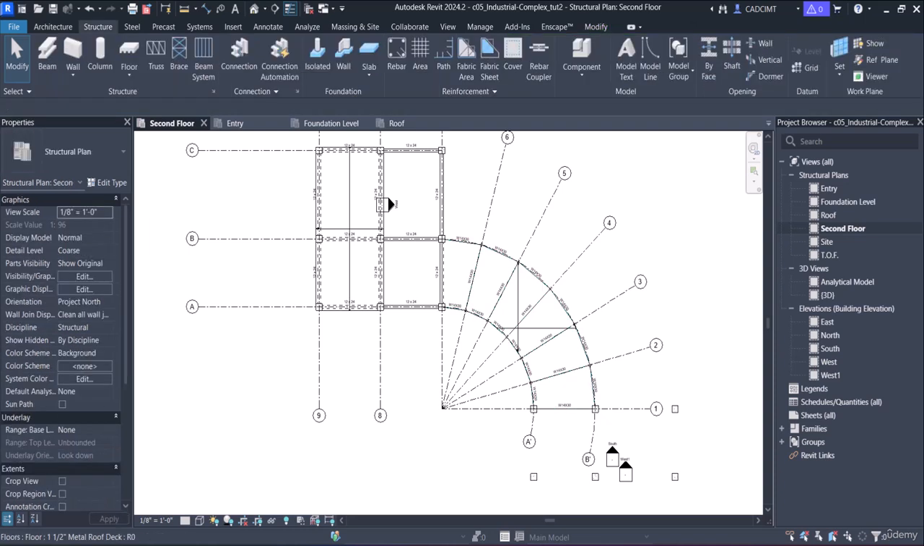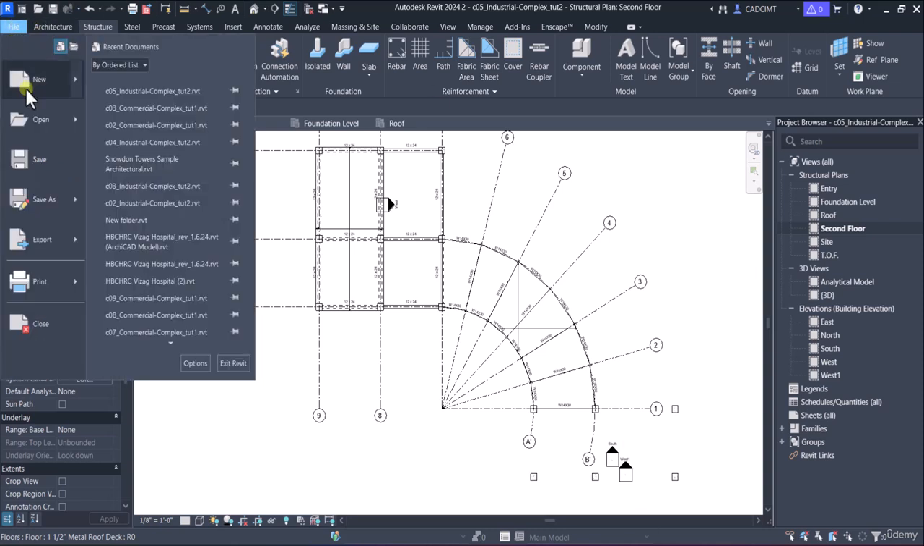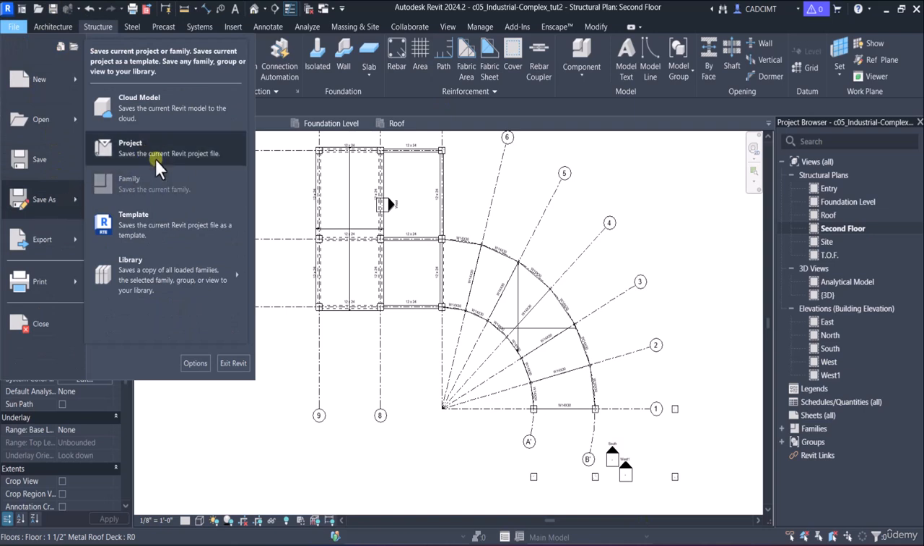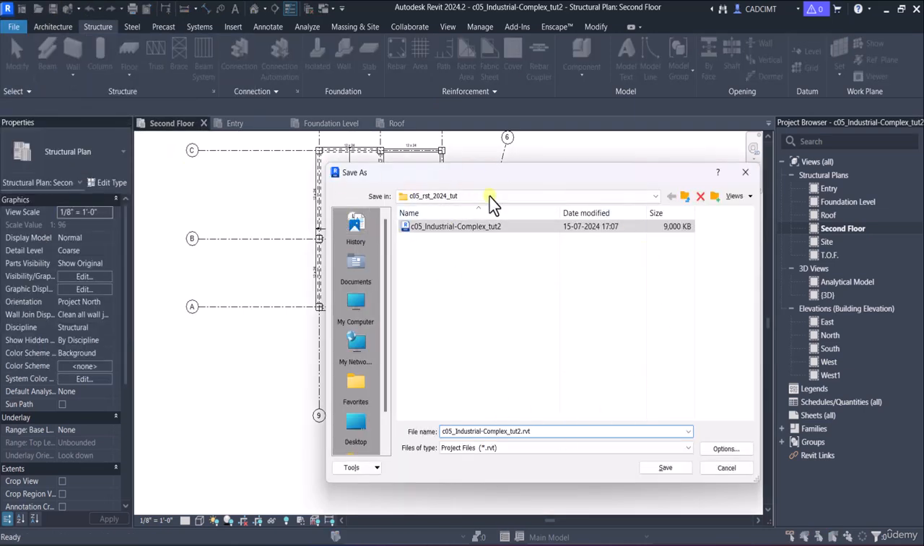Now, the last section of this tutorial is saving the project. In this section, you will save the project file using the Save As tool. To do so, go to the File menu, click on it, and choose the Project option from the Save As menu. You can see here the Save As dialog box is displayed on the screen. In this dialog box, browse to the desired location wherever you want to save your project file.